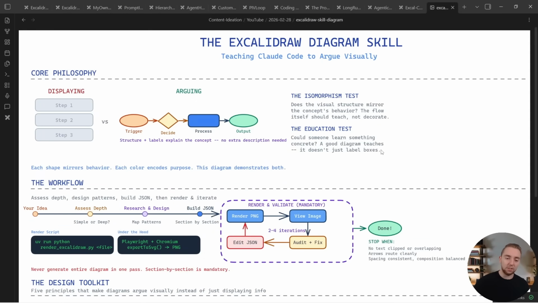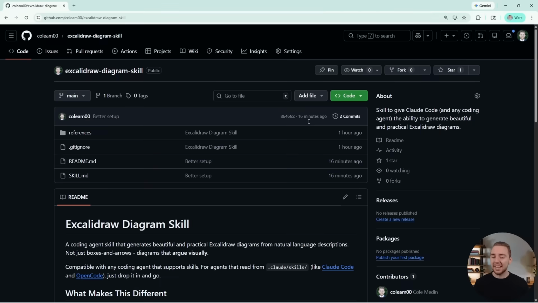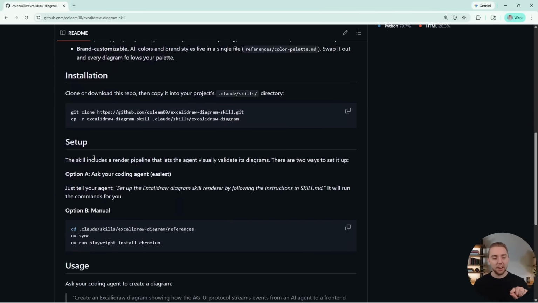So it's looking at this directly to see if there's anything off with the visual flow, the hierarchy of information, all the things that I have prompted into the skill.md. And it uses a Python script in order to do this rendering, which is really the only setup that we have for this skill. So I cover that in the README here.